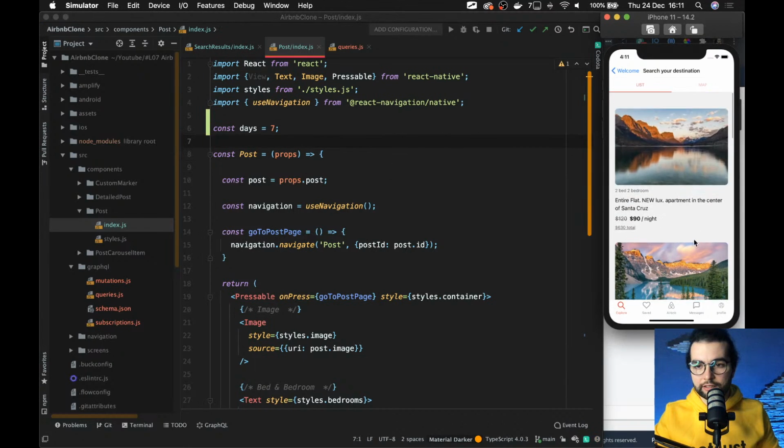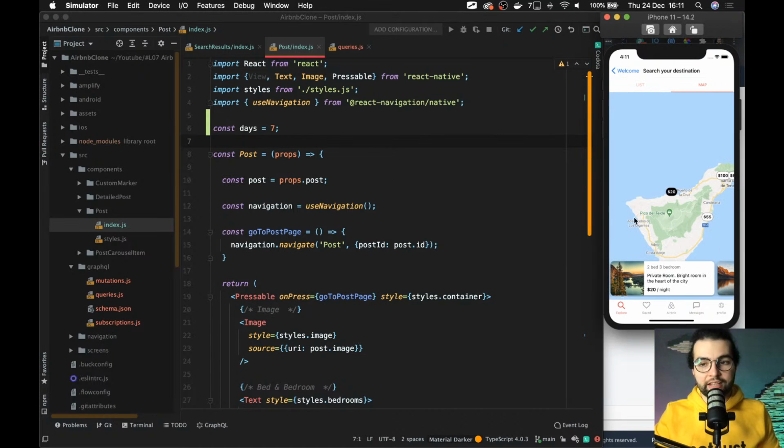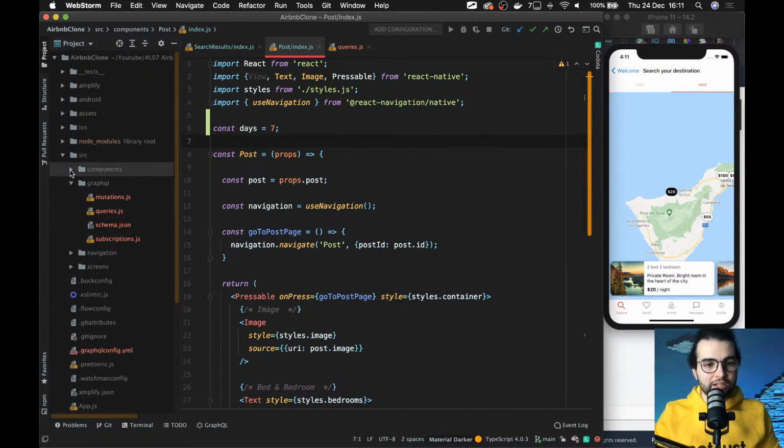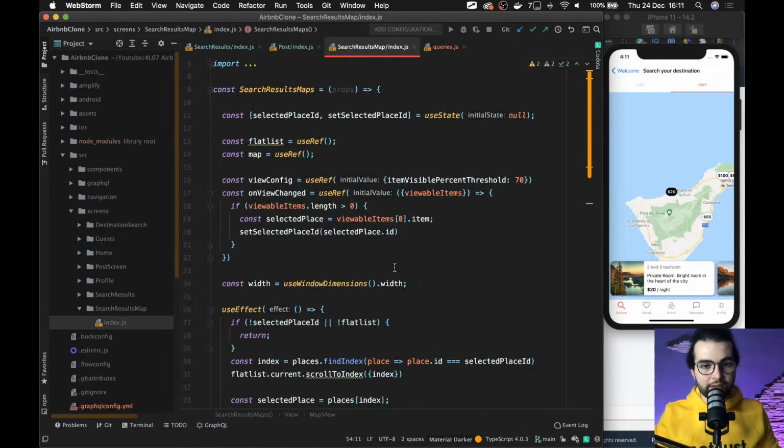Yeah, what else? The same thing we should do with the map, because our map is a different screen and it displays different information. So let's go ahead and in our screens, search results map index, we will do the same thing here.